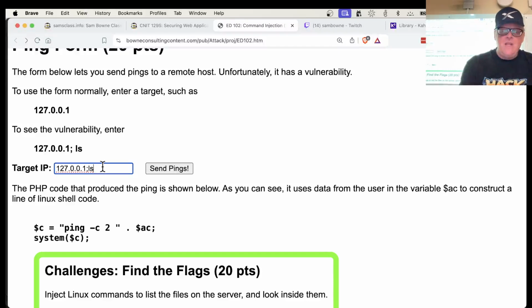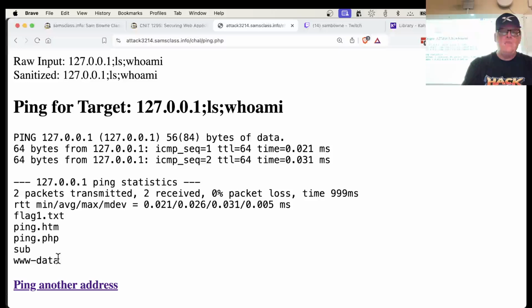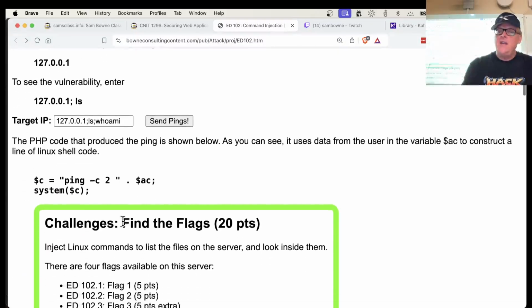Now I could find out what my limitations are by, say, whoami. That's a command that will identify the user. Let's see if I'm the administrator. If I am, then I have a lot of power. But in fact, I'm just www-data, which is the account the Apache server runs under. So I'm not the administrator, but still I can do a lot on the server. And you can see there's a file named flag1.txt. So if I know my Linux command line commands, I'll be able to print the contents of that file.